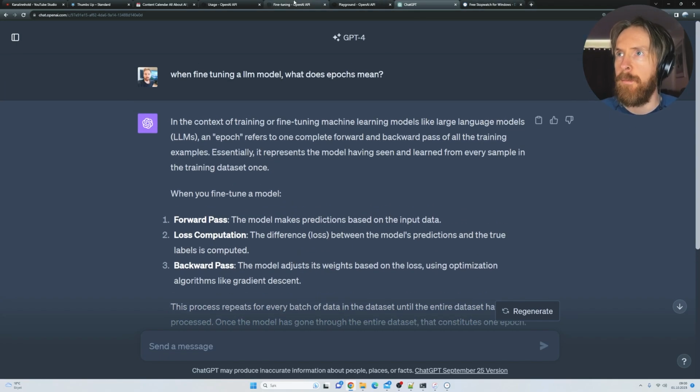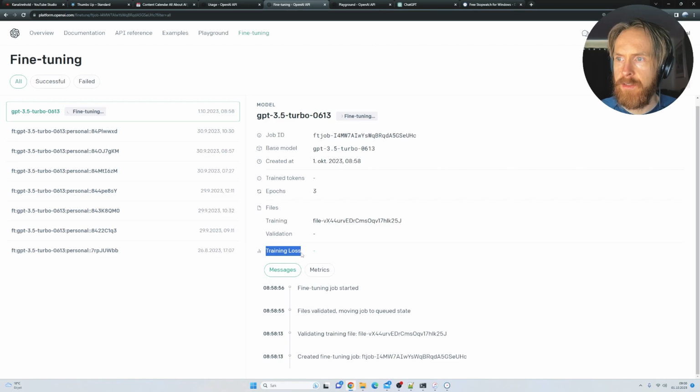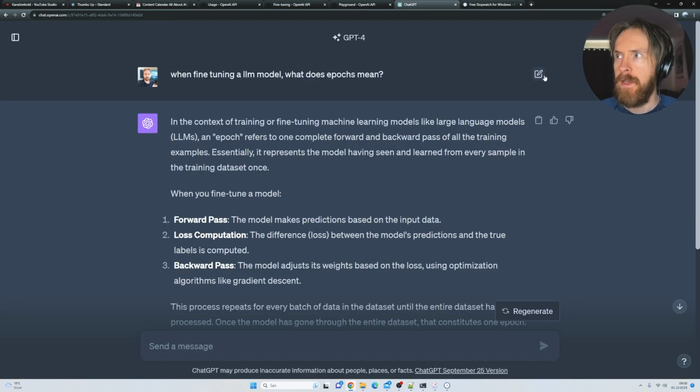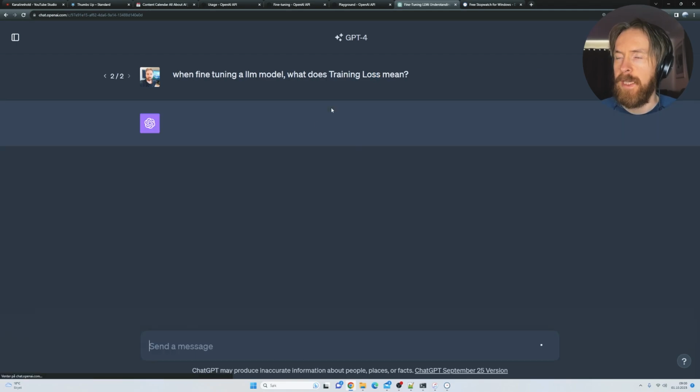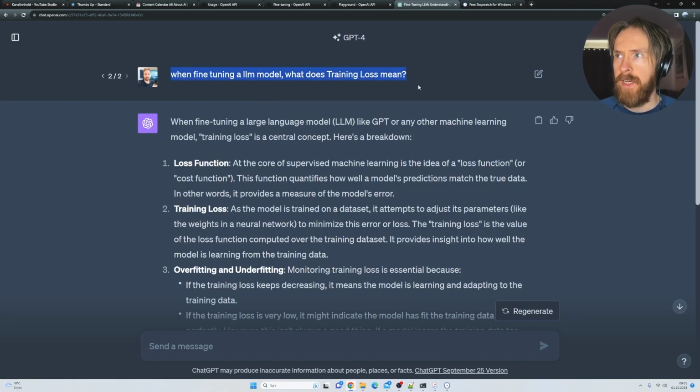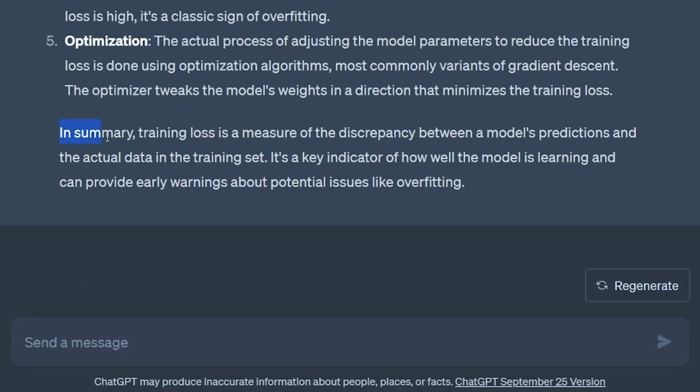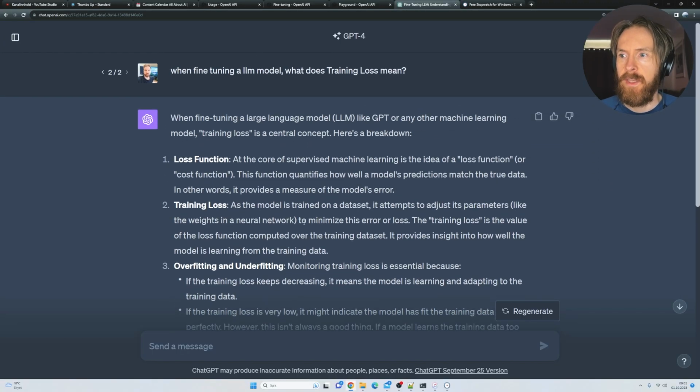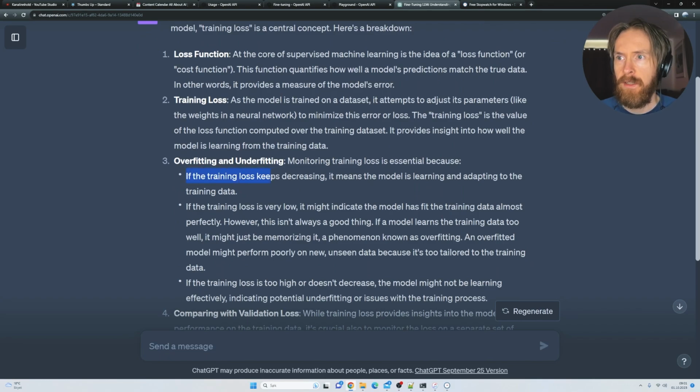We can ask also about training loss. I think that's interesting too. What does training loss mean? So when fine-tuning an LLM model, what does training loss mean? I think we're just gonna go to a conclusion here. So in summary, training loss is a measure of discrepancy between a model's predictions and the actual data in the training set. It's a key indicator of how well the model is learning and can provide early warnings about potential issues like overfitting. So if the training loss keeps decreasing, it means the model is learning and adapting to the training data. So that is what we are going to look out for here now.